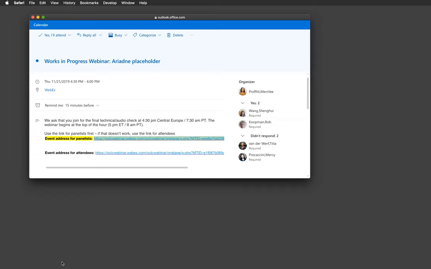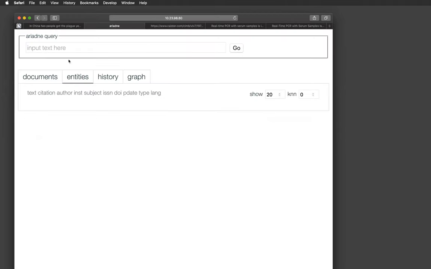Wrong Safari. Do you see the right screen? Yes, it looks good.